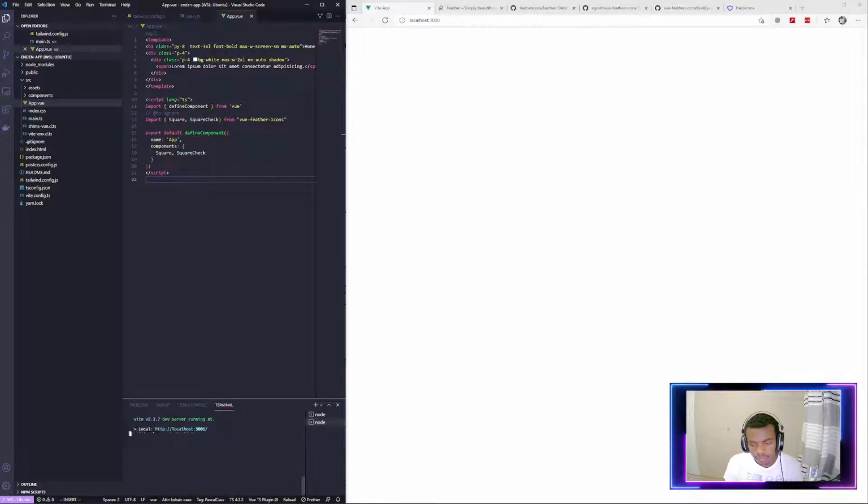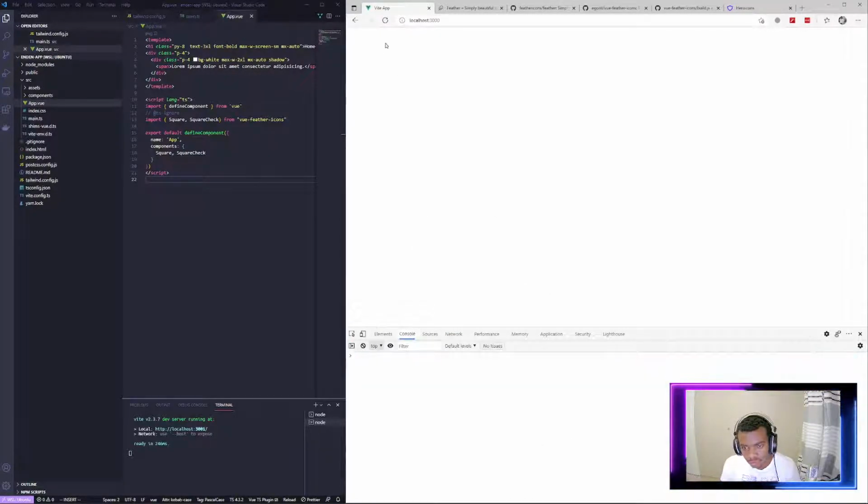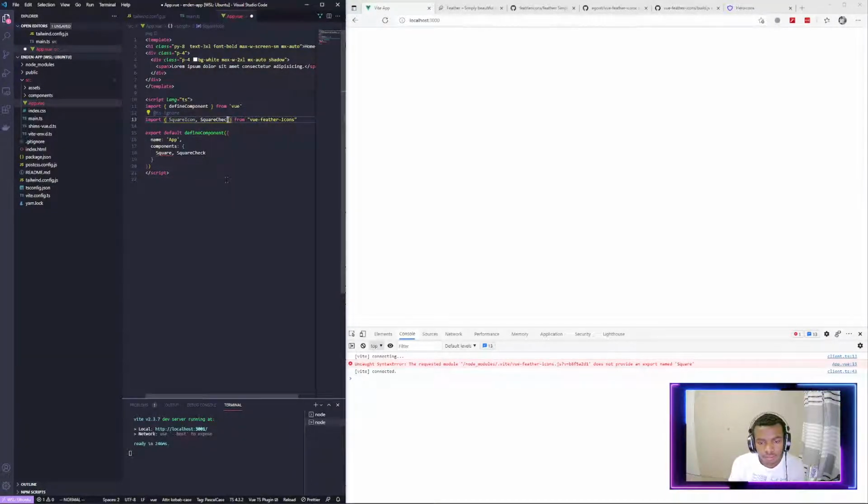Yarn dev. Dev tools. You can't dev without dev tools. You have to see what the browser is complaining about. It does not provide an export named square. Of course it doesn't. Does it? Ah, yeah, it doesn't. But it does provide SquareIcon. That's my bad.